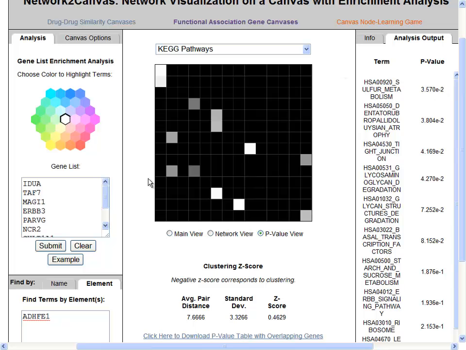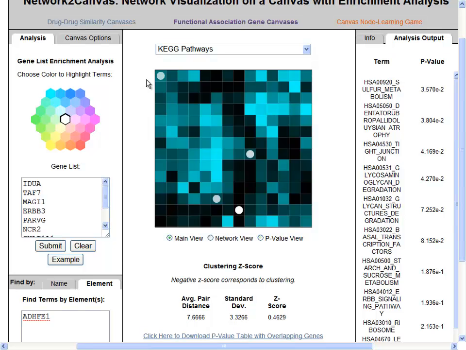So right now on the canvas, our brightest terms correspond to the most significant terms in the analysis output, sulfur metabolism being the brightest. Going back to our main view, it has the most significant terms indicated using a circle, the most significant being p-values under 0.05. As you can see, we only have 4 terms that meet this criteria. The more opaque a circle is on this canvas, the more significant it is. So as you can see, sulfur metabolism is the most opaque.